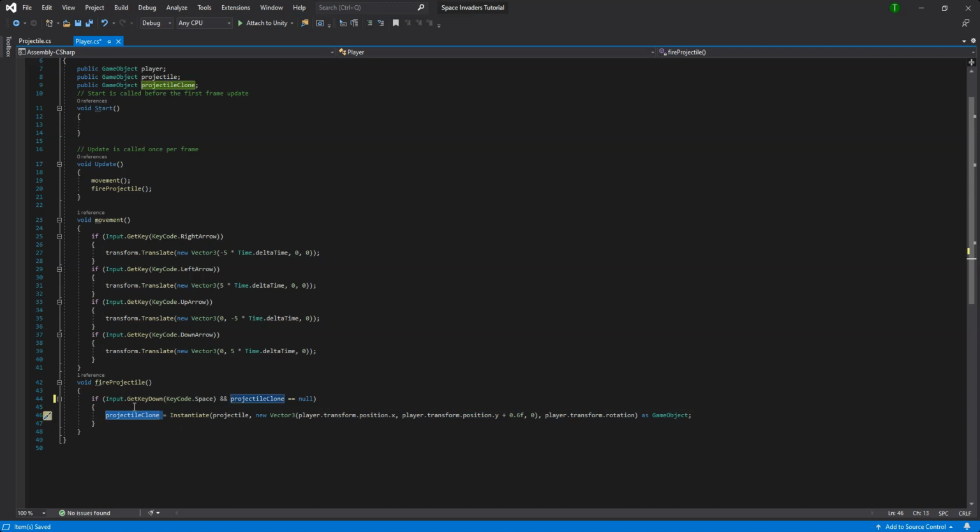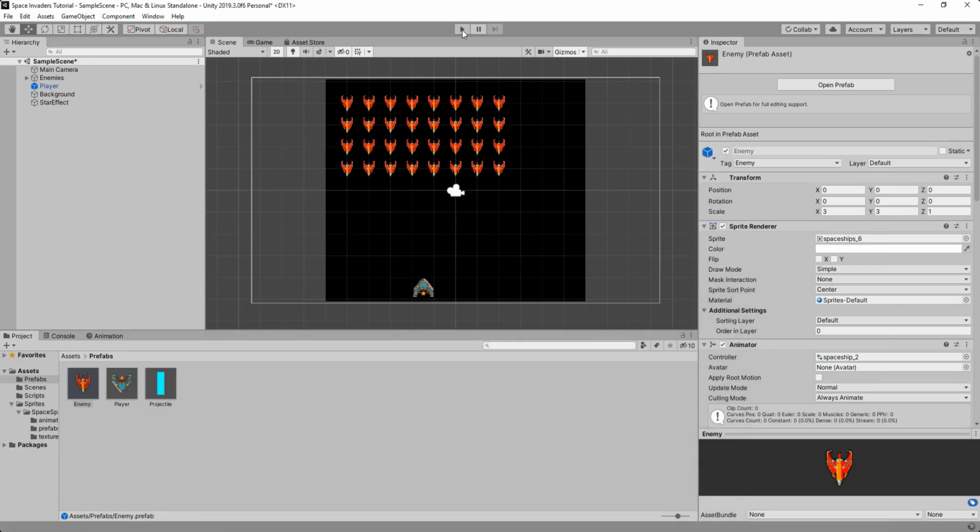And then as it exists and lives in the world until it gets destroyed, we will not be able to create another one, because the projectile clone will not equal null. It will equal the projectile that we're creating. Okay, so then if we have that, then we can only do one at a time.